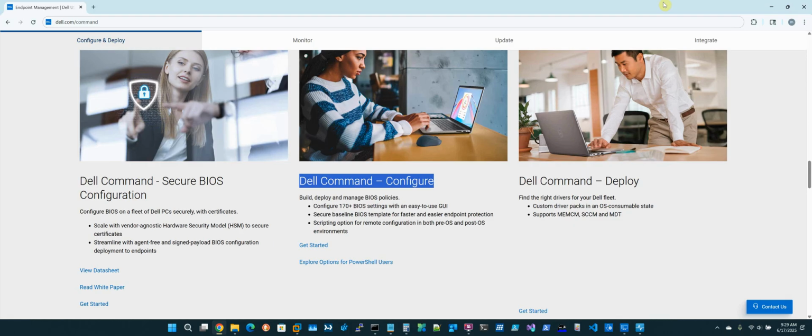Today I'm going to cover Dell Command Configure, which is a tool Dell has had for many, many years. This is what allows you to make BIOS changes to any Dell BIOS.